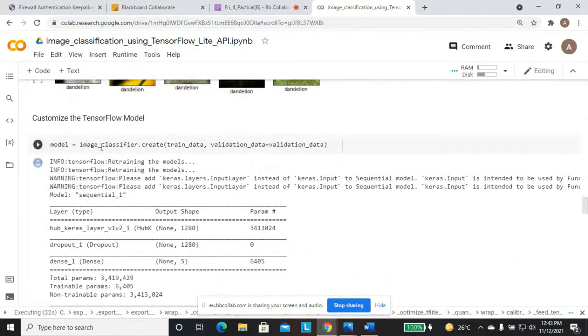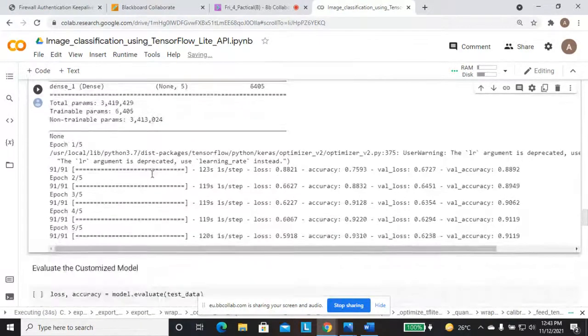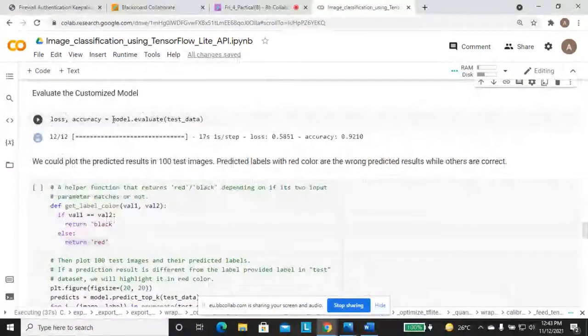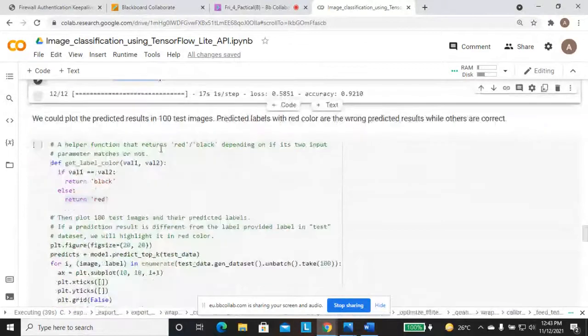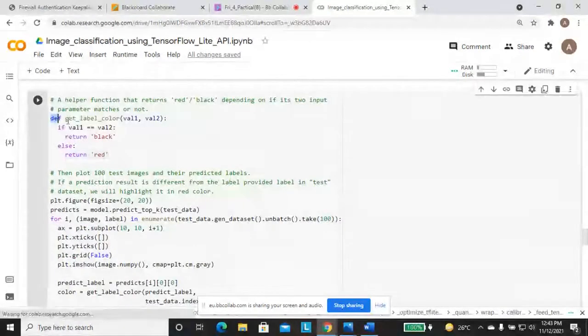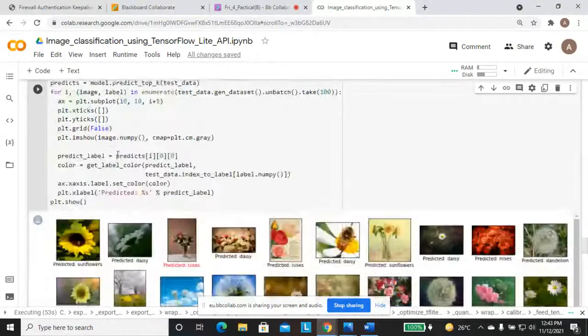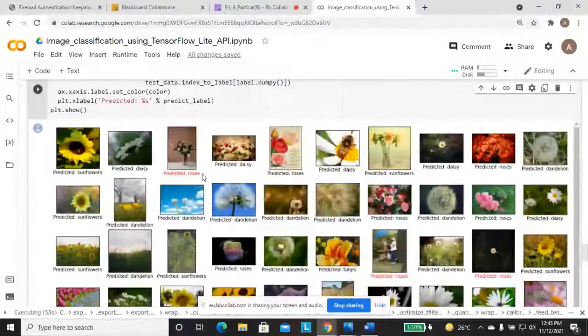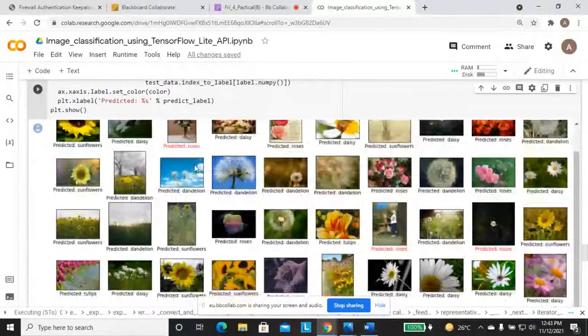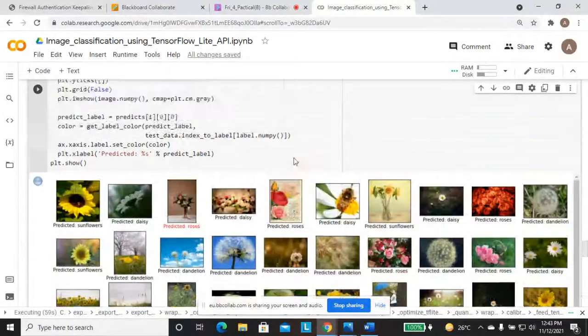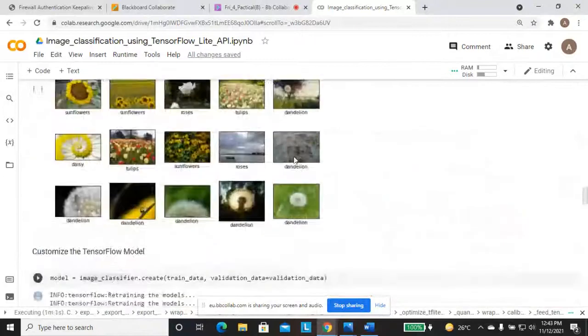Then we are doing the image classification with this library again. Then we are evaluating the model, and in the last step we are comparing the actual labels with the predicted ones. If both are the same, it is black in color, otherwise it is red. So here it is a wrong prediction for roses, and similarly there are other predictions.